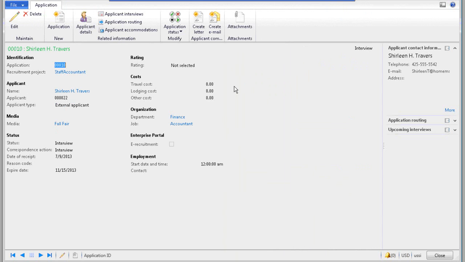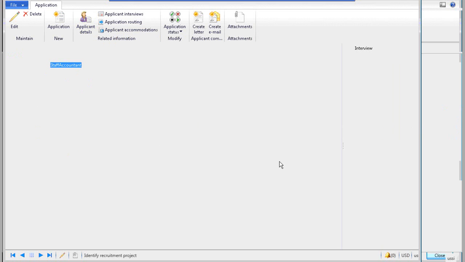And like I was saying, you can see details about the applicant here. I can drill into her, this is actually just her party record, but I can go up to application details and actually drill into her particular information. But before we do that, let's go back over to the recruitment project form.